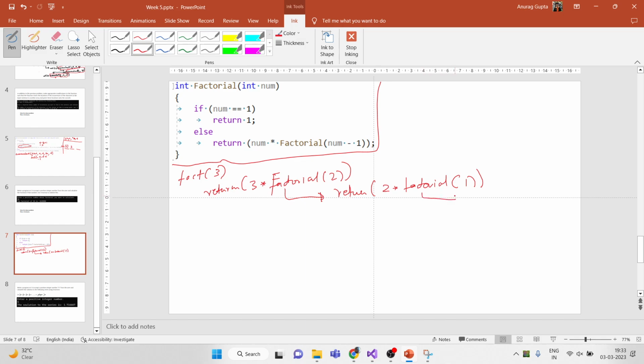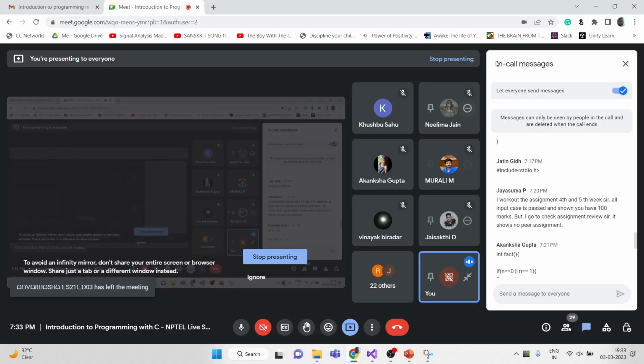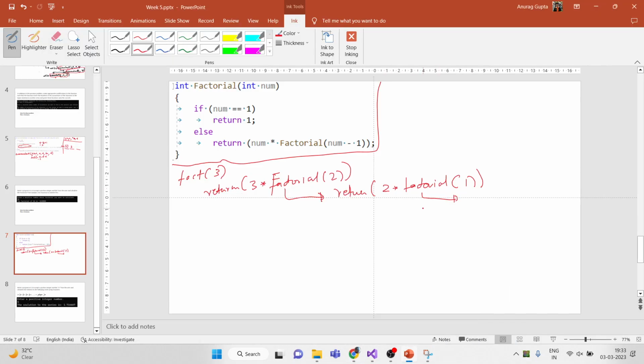So now again this function factorial is called. It goes in, the value that is passed in is 1. Is num, 1, equal to 1? Yes. So I return 1. So the value 1 is returned here, right? So 1 is returned. So 2 into 1.